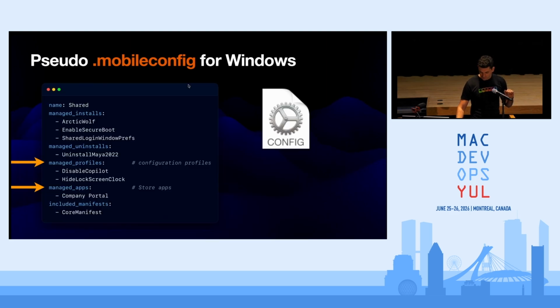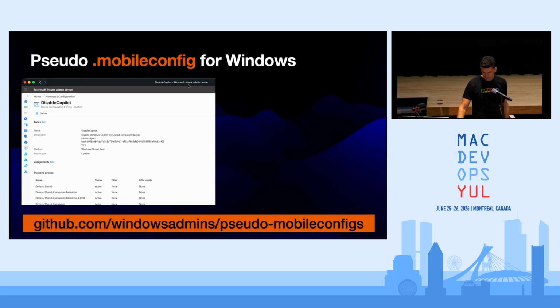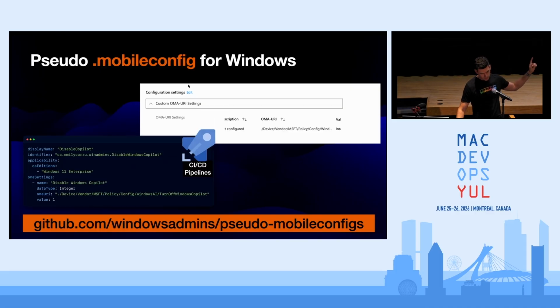Oh, sorry. One quick point. On the Mac, we have this wonderful thing called mobile configs. So I'm thinking, how could I replicate mobile configs for this Windows setup? So I create this pseudo mobile config, which are just YAML files. And what I do is there's a YAML file with a specific name, an identifier, what's the OS, and then on Windows you have these OMA URI, which are basically management keys, right, that you can set, which goes to the registry, what have you.